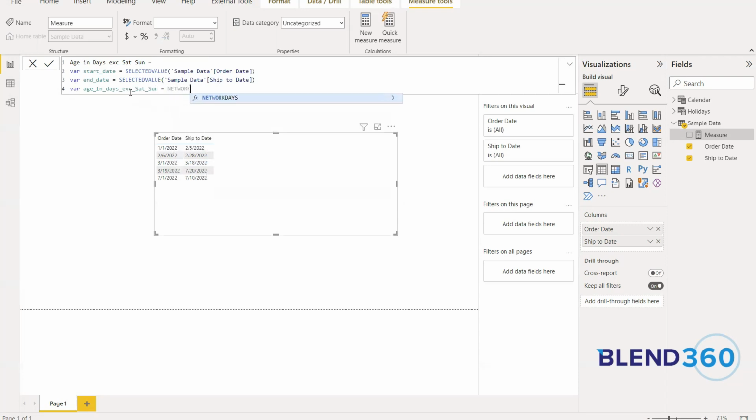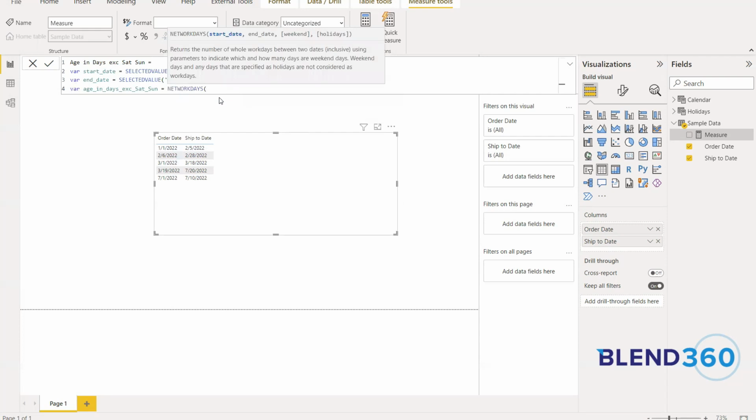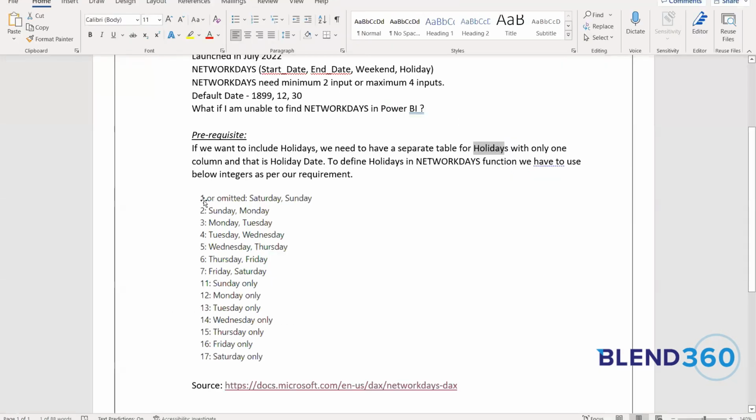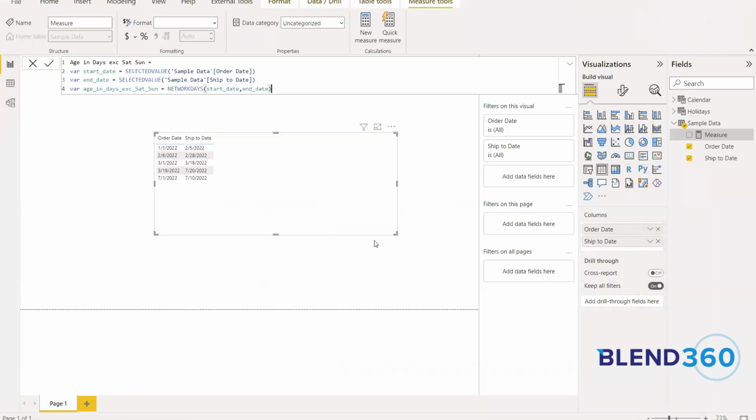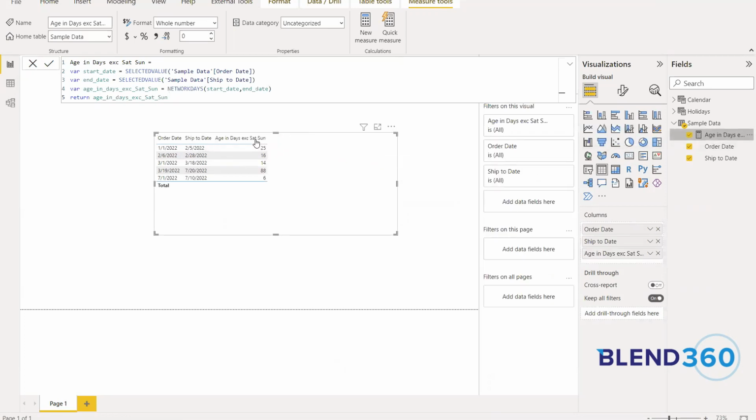So now I can find the NETWORKDAYS function. For our start date, we can select the variable start date, and end date, another variable. Then we have to define weekend. For weekend, if I want Saturday, Sunday, then if I do not write anything, it will consider Saturday, Sunday as the weekend. Or even if I write 1, it will still consider Saturday and Sunday. But for now, I'm not going to write anything. So let's leave it like that. Return aging days. And then we can drag this variable, this new measure, onto our table.